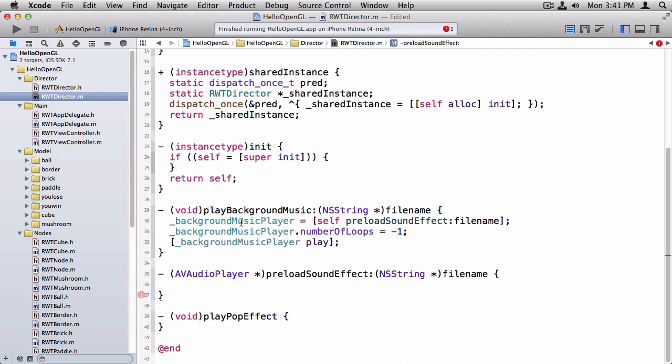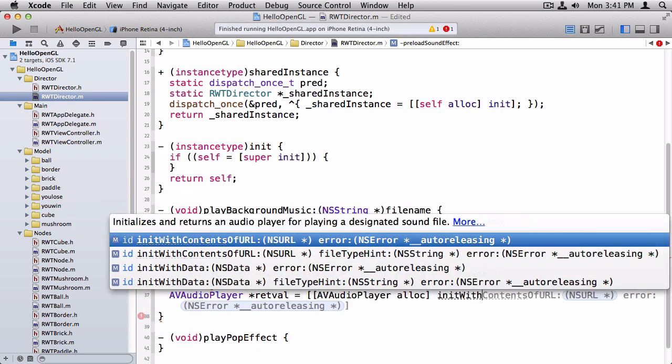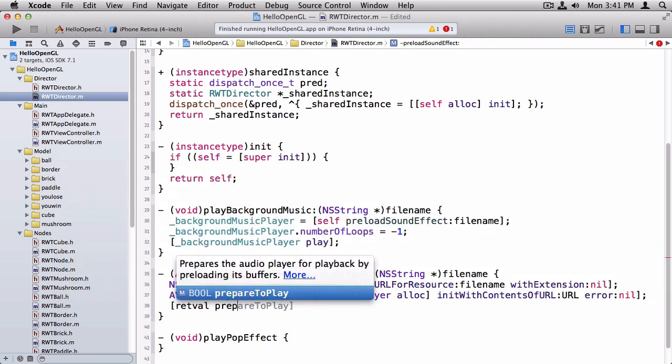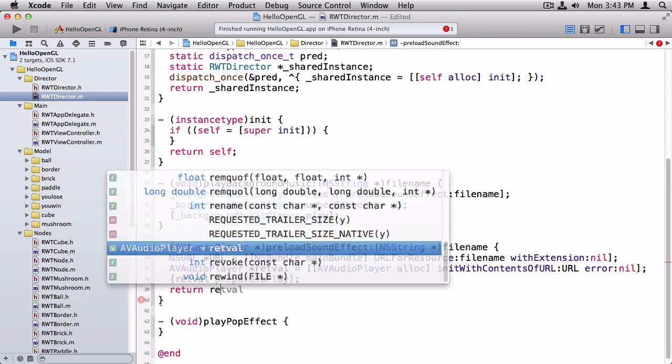Okay, so preload sound effect, it will first convert the file name into a NSURL. Then it will create an AV audio player given this URL. Then you call prepare to play. That actually gets the audio player all loaded and ready to play and just return that.